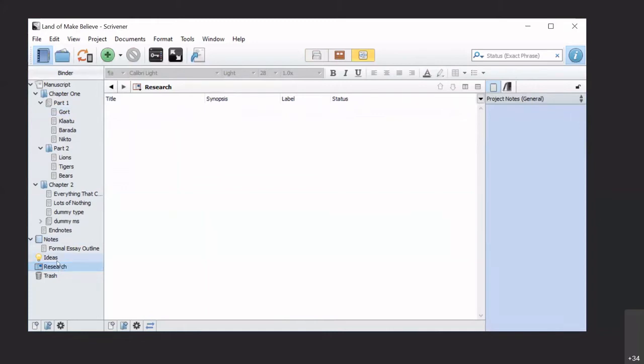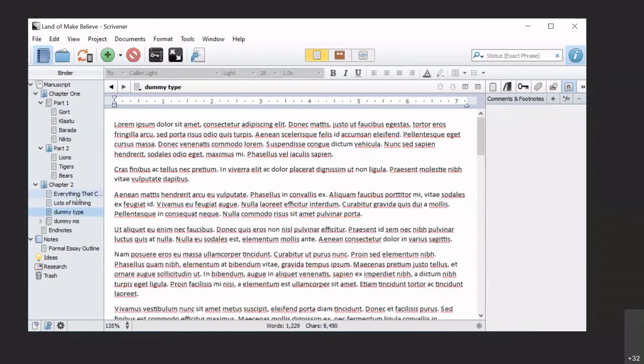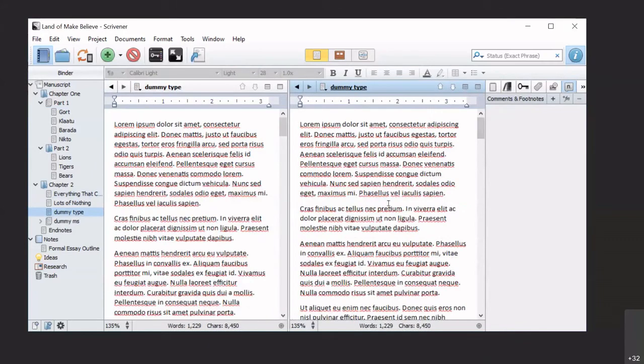Because the stuff about formatting the text, that's the least of Scrivener, right? It's how you format text in Scrivener. Although there are just a couple of things I want to show you. Okay, so here I have my dummy type. Now I'm going to split the screen, because this is super handy, I think, that I can look at two files at the same time. I can split it that way, I can split it that way.